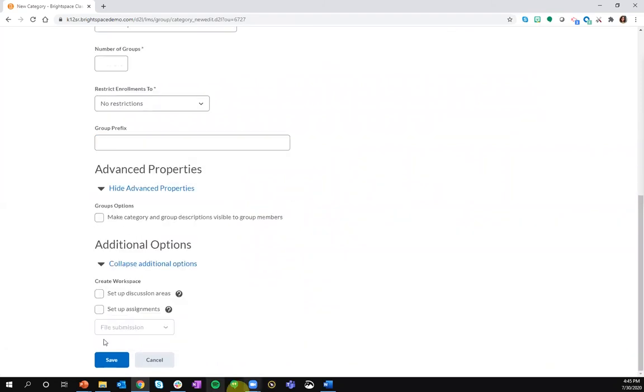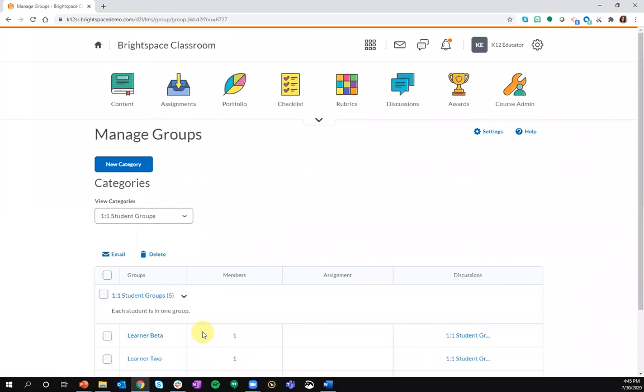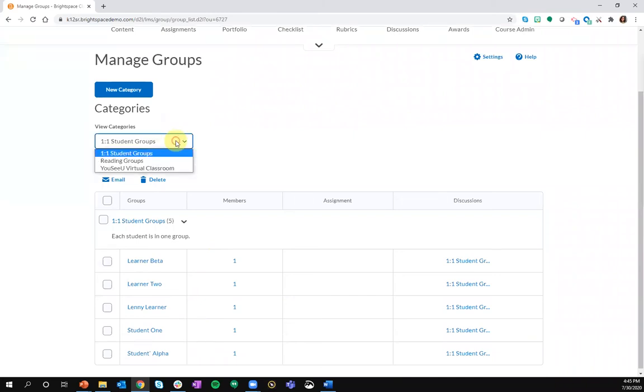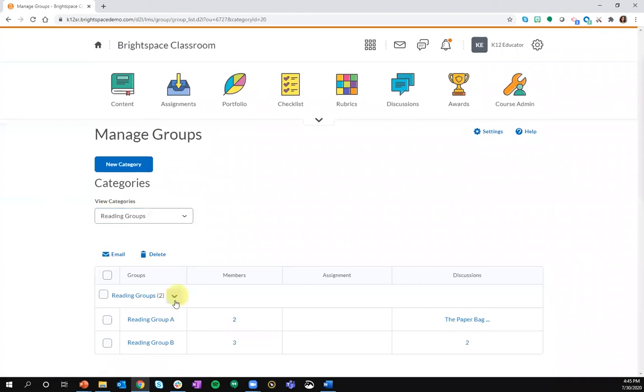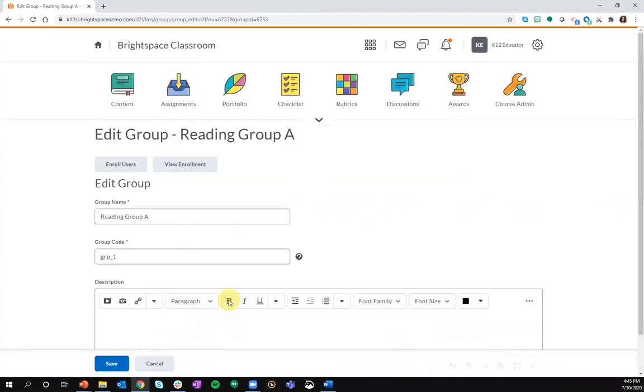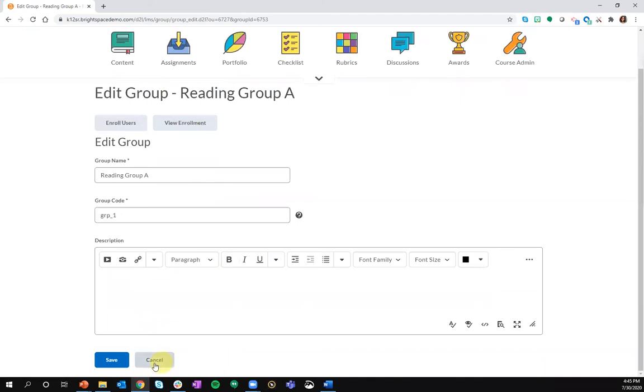And then I would come in and I would save, and depending on how I set it up, my groups would populate, or I would add students in. And then whenever I have that group option, so for release conditions or for assignments or for discussion, and so forth, I'll then have that option. And I can always come back and edit it here. So for example, if I go to my reading groups, I can come in and see who's in that group. I can enroll people into that group. I can view who's in that group, do some changing around, and so forth.